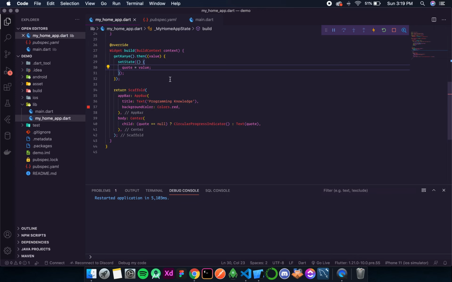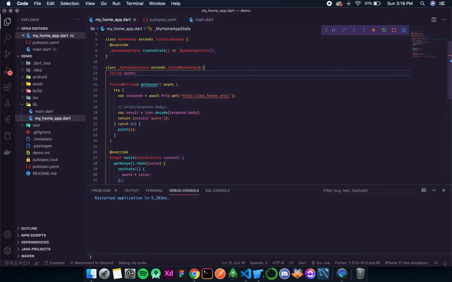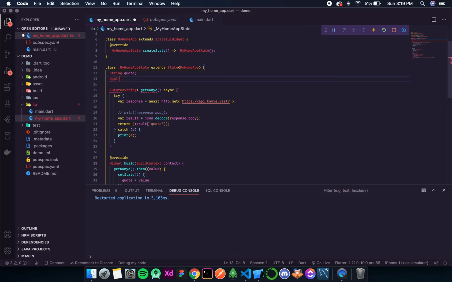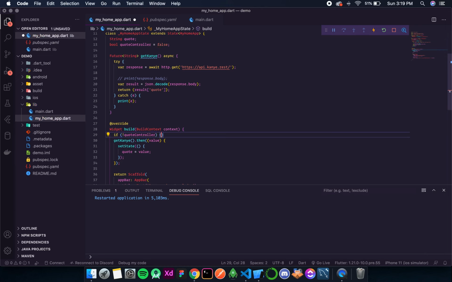Okay, so the way to fix this is to use an if else. So I'll write bool quote controller is equal to false. So now this method should run only if the quote controller is false. Otherwise this shouldn't run. And now let's update the value of quote controller to true.